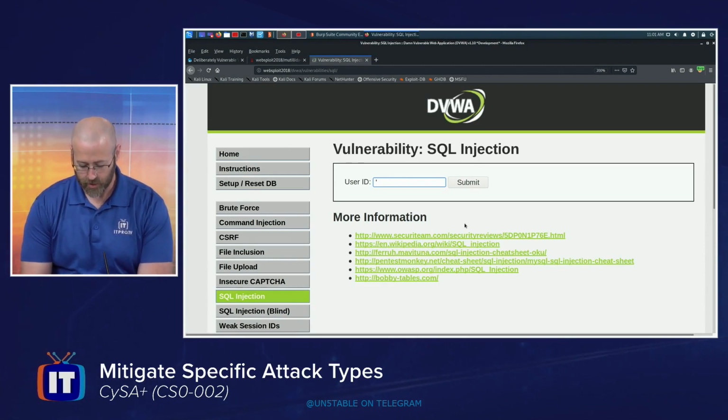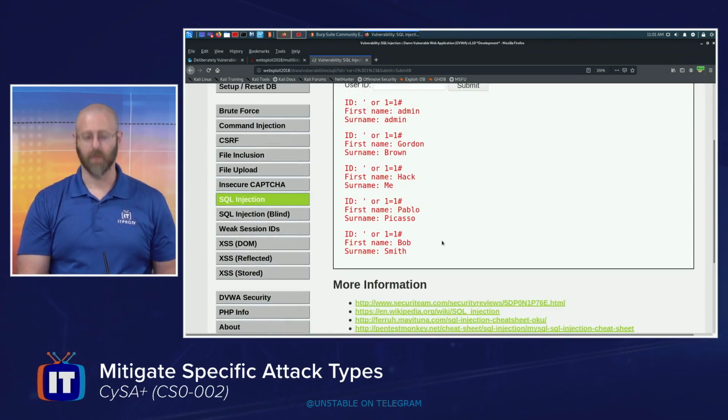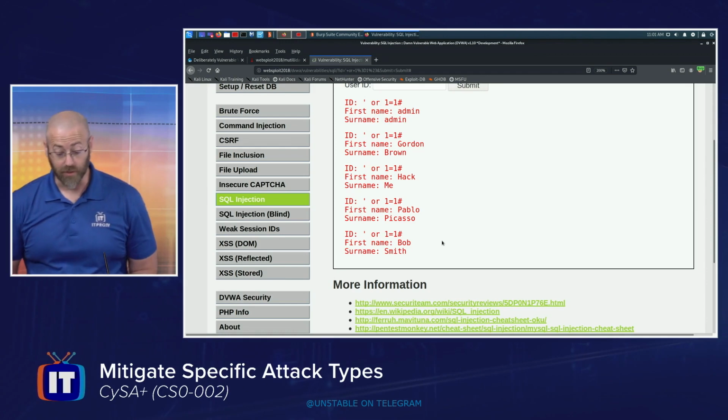If I put in a single quote, and then or 1 equals 1 kind of thing, you hit submit, you'll notice it dumps the whole database out. That's a SQL injection attack. I'm feeding it SQL. So what do I do to defend against that?